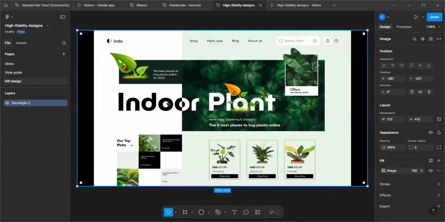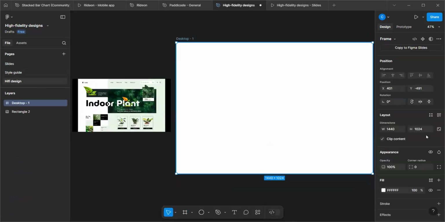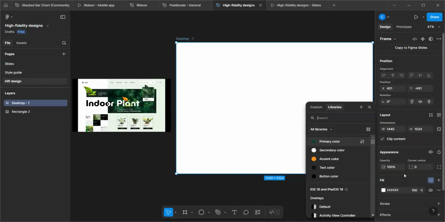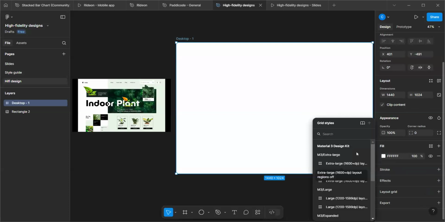So now this is relating to plants, agriculture, whatever it is. The color here is green, looking beautiful. So let's create our frame. Click F on your keyboard and then click desktop. We're working with this frame. So now we can add our already created desktop.